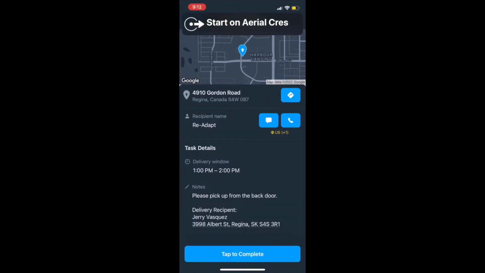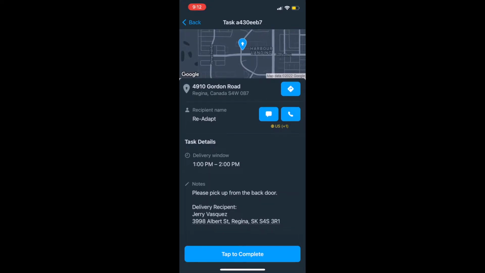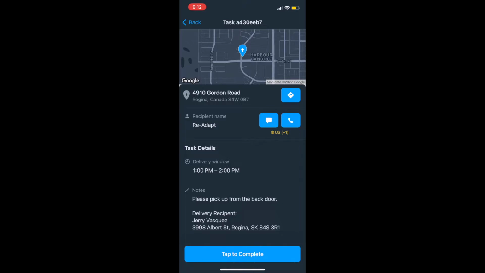Now, once you arrive at the pickup location, what you want to do is read what the note says, obviously. Pick up at the back door and let the person who's giving you the delivery know who you're picking up for. How do you know who you're picking up for? Well, it says that in the notes section under delivery recipient. You're picking up for Jerry Vasquez at 3998 Albert Street. Tell them, I'm from StoreToDoor, here to pick up for Jerry Vasquez at 3998 Albert Street, Regina.